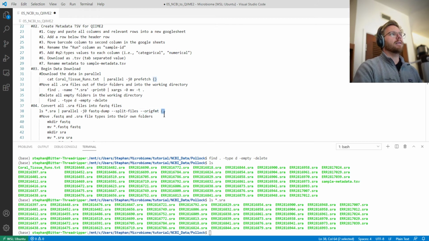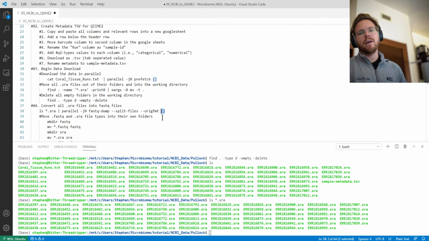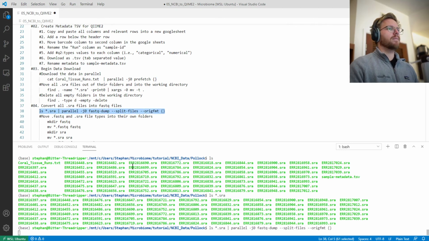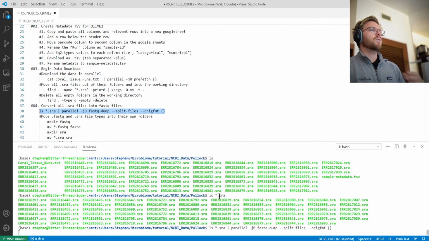And then finally just these two brackets, which is what tells parallel where to put the input from the previous command. So the ls *.sra output is going to go into where these brackets are. So we're going to go ahead and do that. Shouldn't take too long.